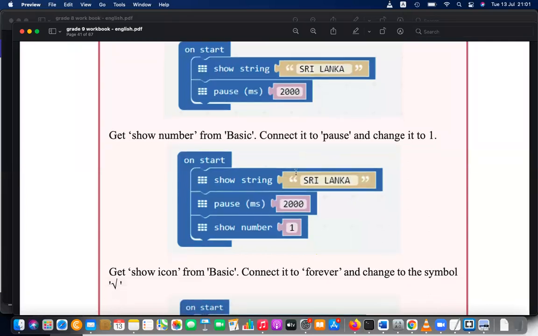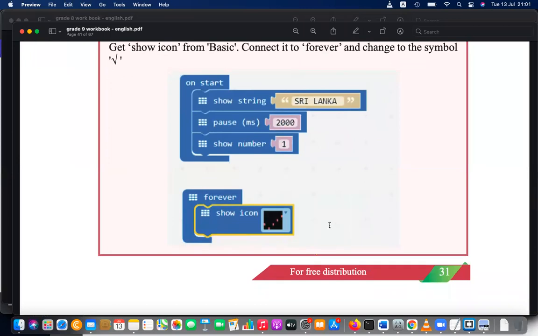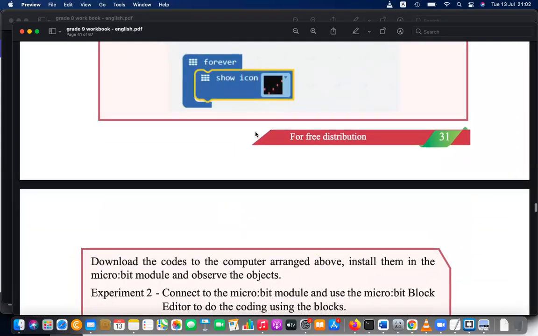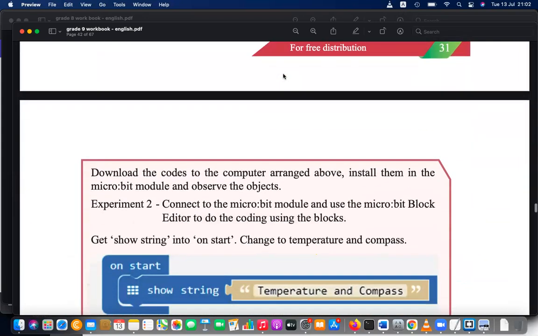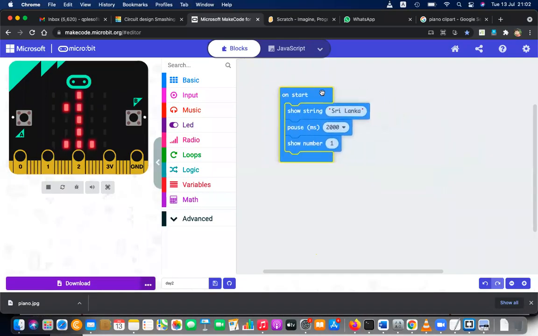Okay. Show string Sri Lanka, pause 2000 milliseconds, show number 1. And they're also asking to display forever. If you use forever, it will be displayed forever. So that is the advantage. Let's say I want to show the number forever. They are showing an icon, right? Okay, let's use that. This one is okay, right?